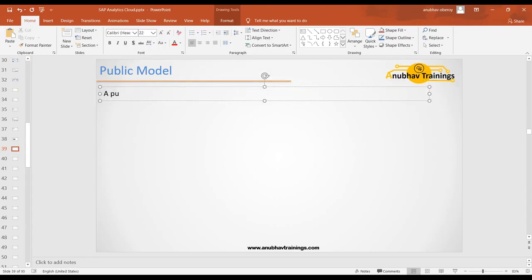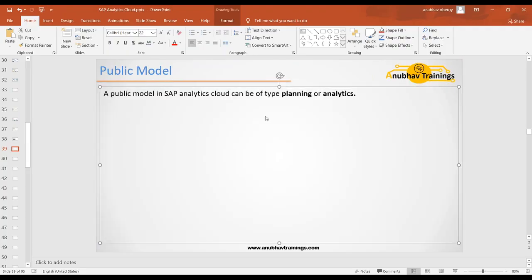A public model in SAP Analytics Cloud can be of type planning or analytical. We discussed the model types in the last class, which also constitute important certification questions. Now coming back, a public model of Analytics Cloud can be of two types: one is planning, or analytics.